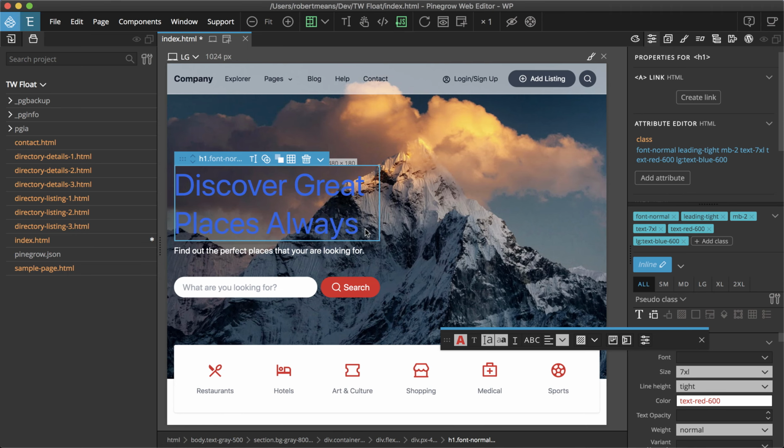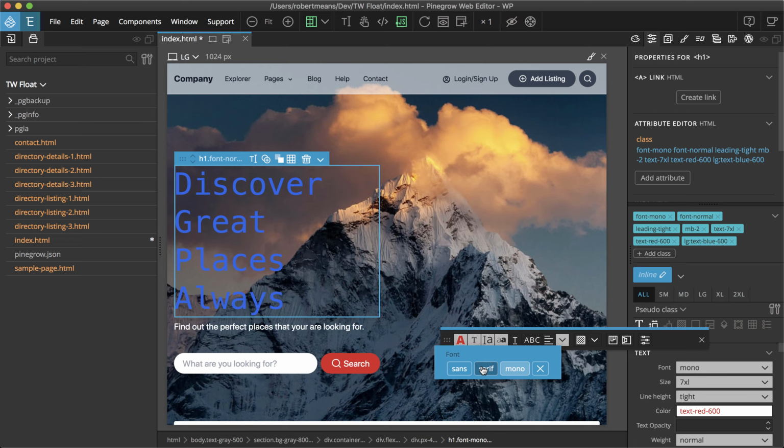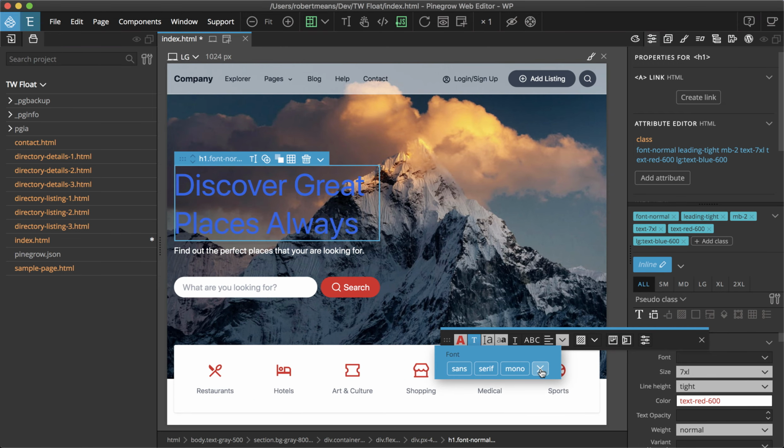The next tool in the Floating Tools panel also styles our text. In this case, it switches between the various fonts that we have available. So right now, we simply have a font normal class on our H1. We could, if we wanted, change this to mono or serif. And as with most of the tools, we can click on the X to remove any of that type of styling. I should also point out that any custom fonts that you added in through the design panel will also show up on the Floating Tools panel for you to add to your elements.